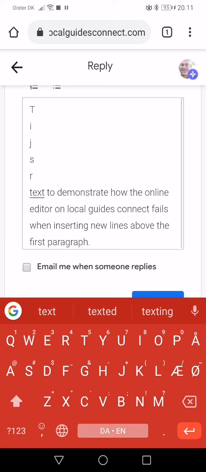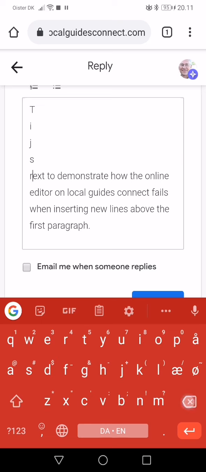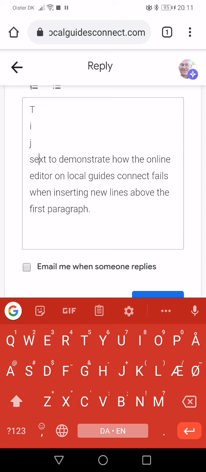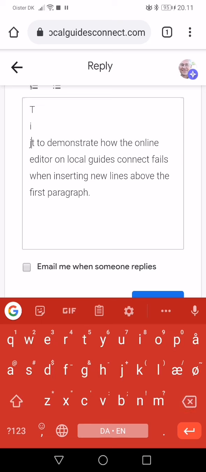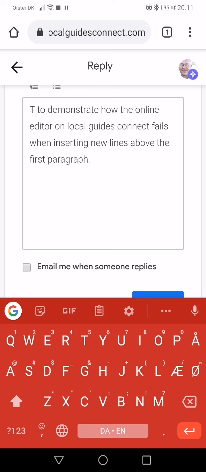Now I'll try to go back by using backspace. See, the T in "text" came back. Go back. And now there's an SE from before. Go back. Go back, delete, backspace.